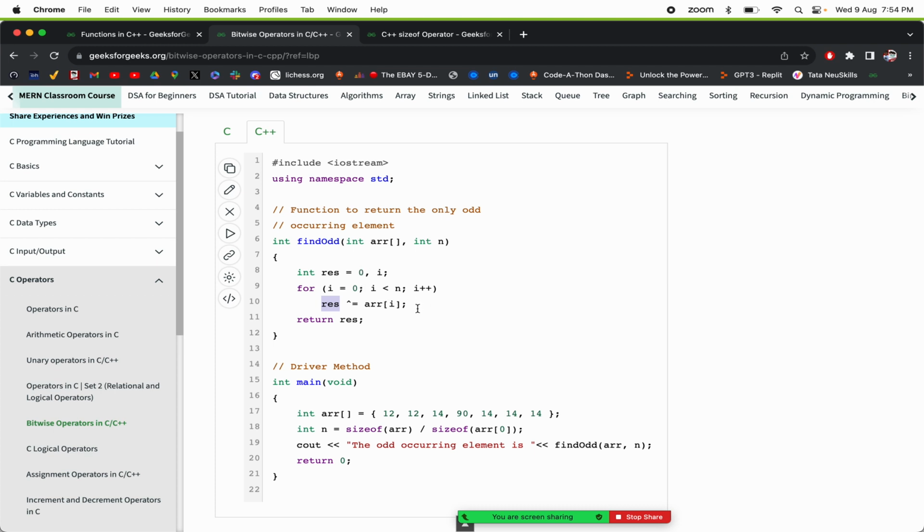Now we are doing 0 xor equals array[i], so 0 xor 12 will give us 12 in result. Next, 12 will come once again, so 12 xor 12 will give us 0, because all the bits will be like bits, so the result will be reset to 0. Then we have 14, so 0 xor 14 will give us 14, as when there are 0 and 0, we get 0 only.